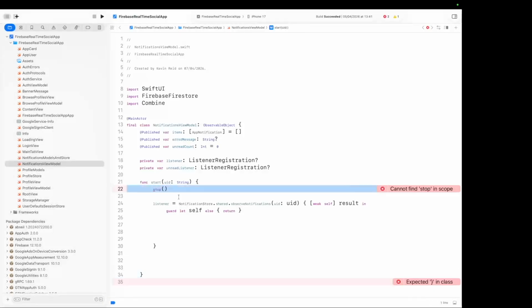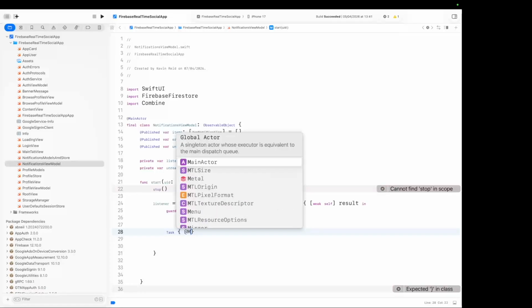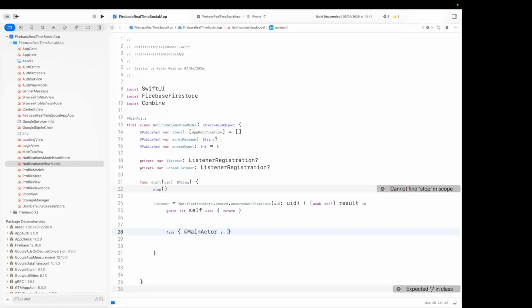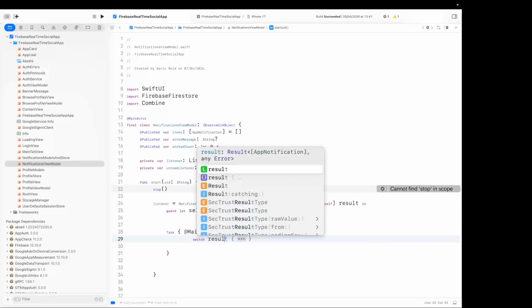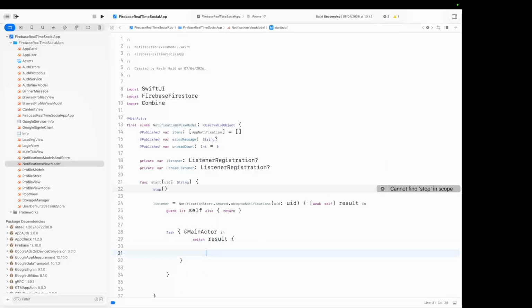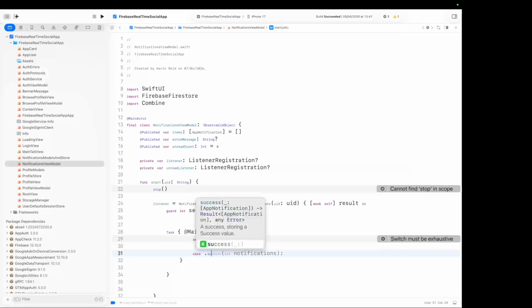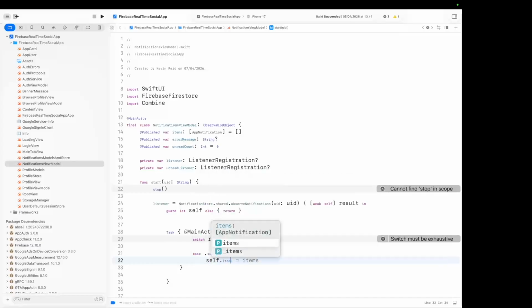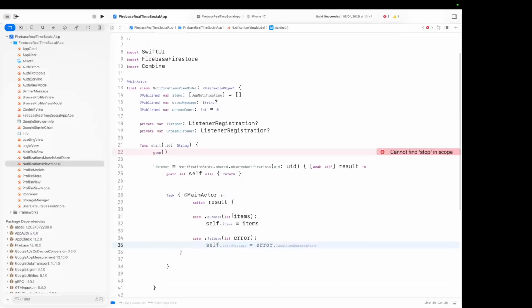The stop method on line 22 doesn't exist at the moment, but we need to type in the following, which is Task @MainActor, and then we also need a case for the failure to capture any error messages.